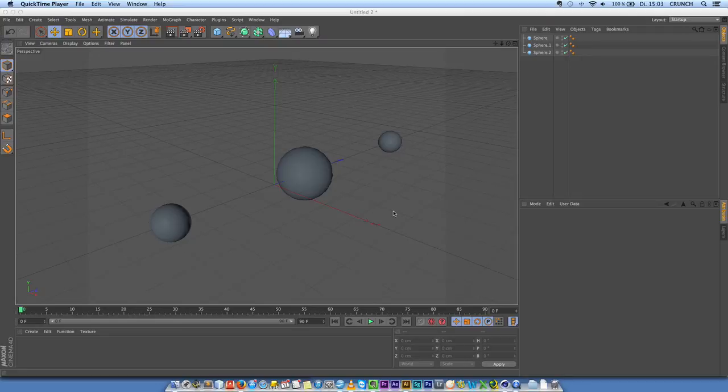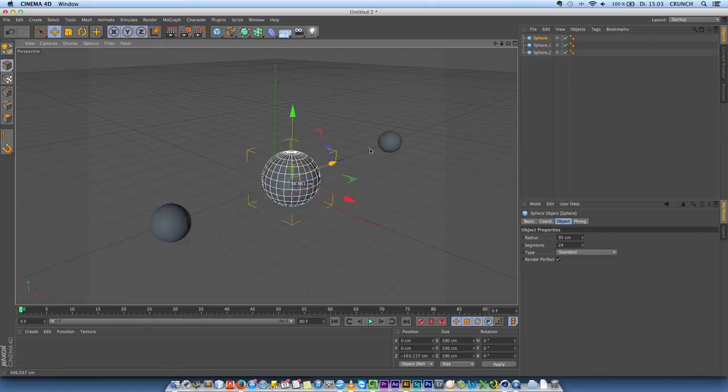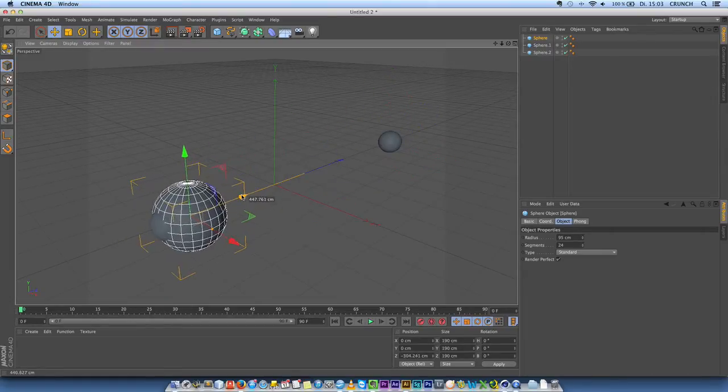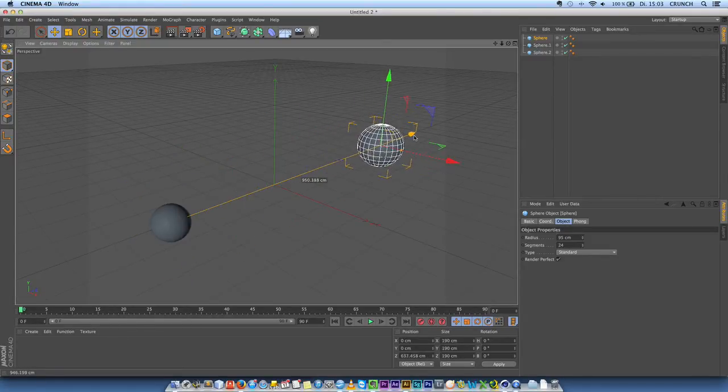This is Stefan. Today we're going to look at how to move an object between 2 points with a simple slider. So for example, if the slider is at 0%, the object is at position 1 and 100% at position 2.